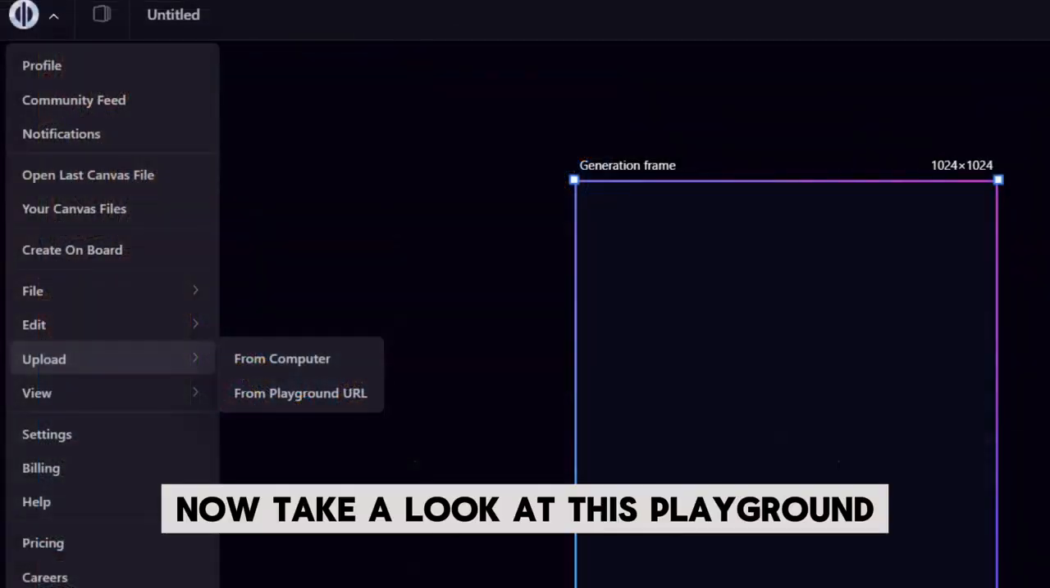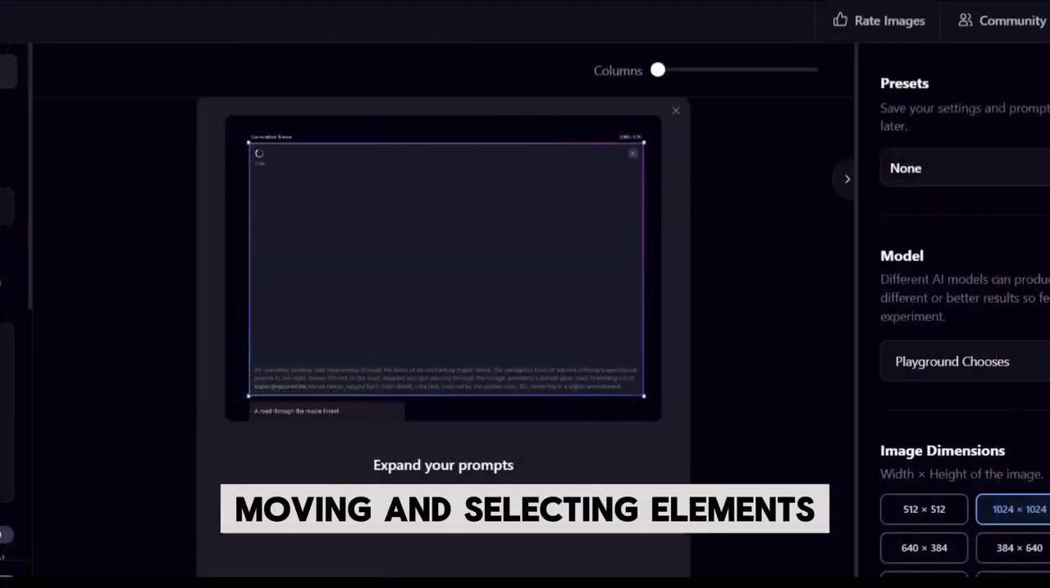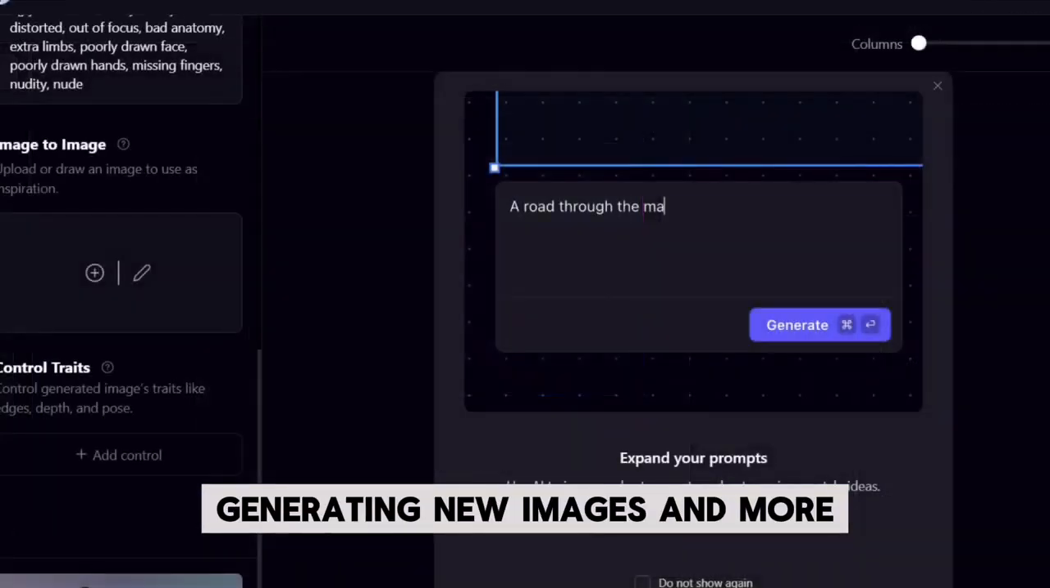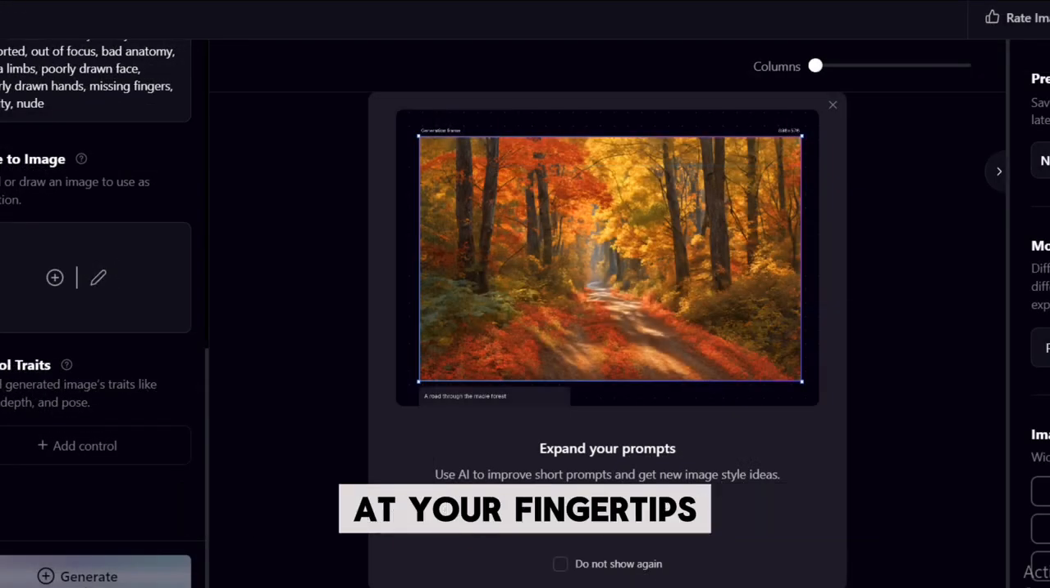Now, take a look at this playground. We've got tools for importing images, moving and selecting elements, generating new images, and more. It's like having a digital art studio at your fingertips.